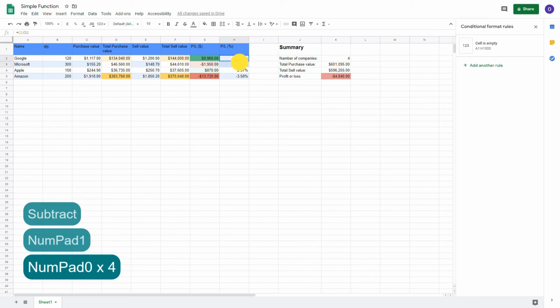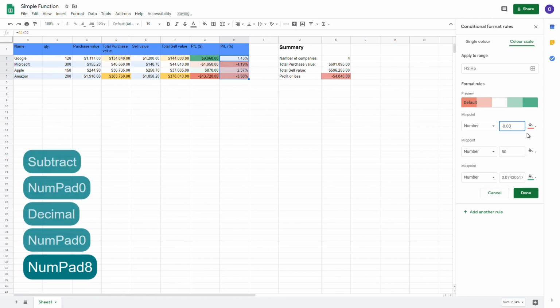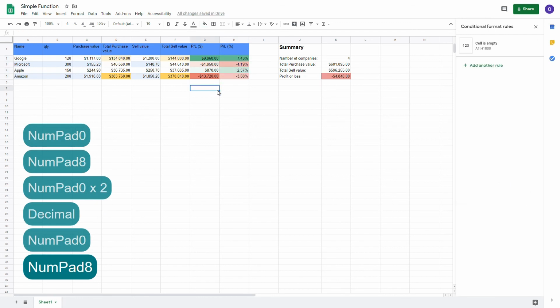Let's do the same for profit loss percentage. We'll add another rule. Go to Color Scale, choose red, white, green, and set all points to numbers. We'll set the min point number to negative 0.08, which represents negative 8%. The midpoint should be 0, and the max point should be at 0.08, and click Done. And your table should look something like this.